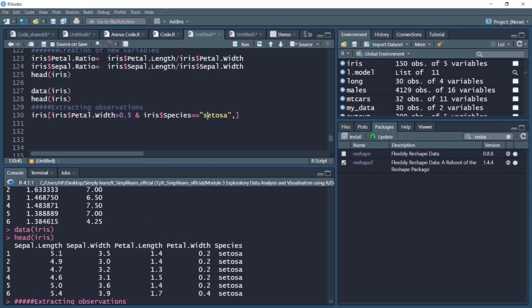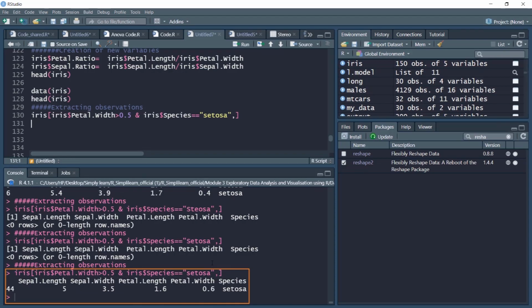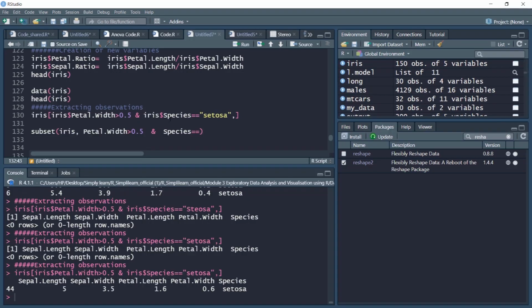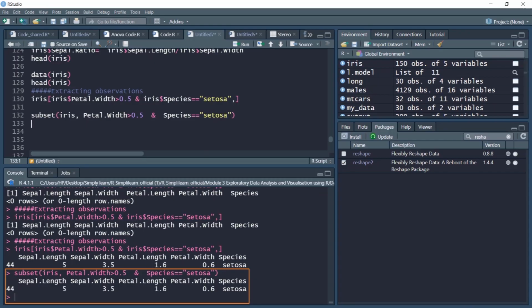Now if I run this, I can see the row that has been extracted, for which petal width is greater than 0.5 and species equal to setosa. Similarly, I can create the same effect with the subset command as well, where I will specify the data, and the petal width to be greater than 0.5, and I'll use the ampersand operator to create the AND effect, where I'm saying that species should be equal to setosa. So with this I'll have the same effect and the same row, although it seems there is only one row which will be extracted. So now we'll move on to summarizing the observations.